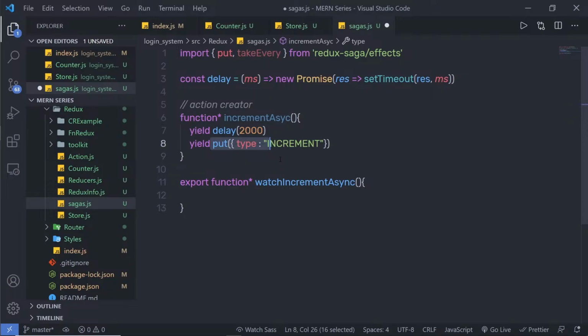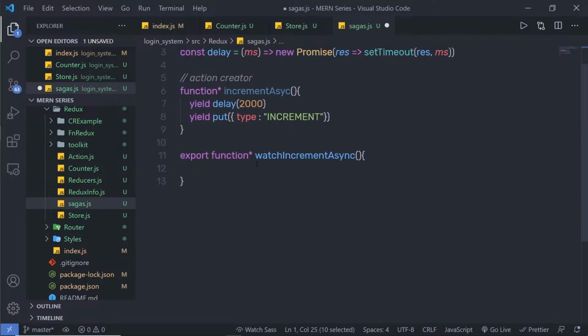When a middleware retrieves the effect yielded by the Saga, it pauses until the effect is fulfilled. There are different effects in Saga. Put is one of them. Apart from that, we have the takeEvery effect. I'm going to use that inside this watch increment sync function.